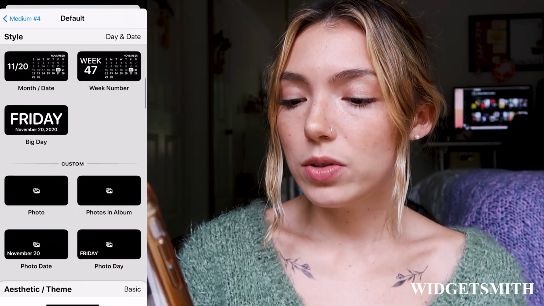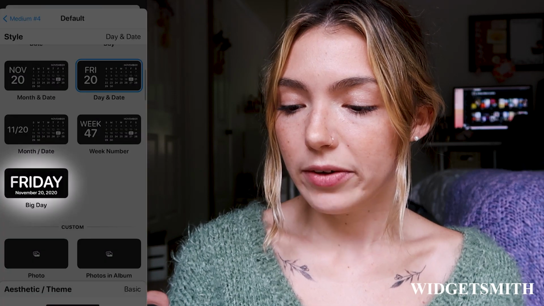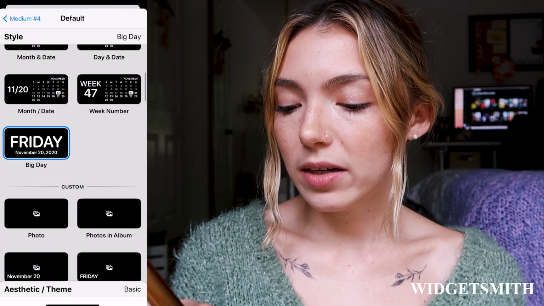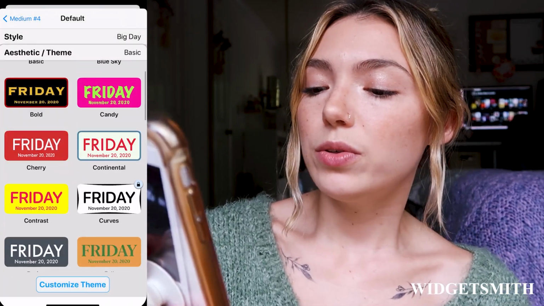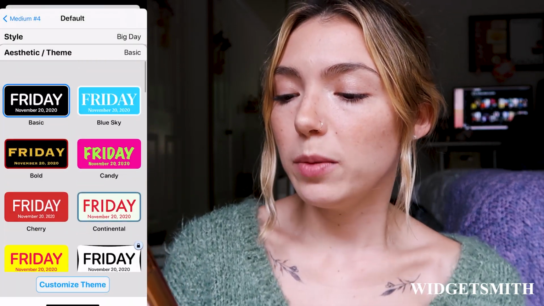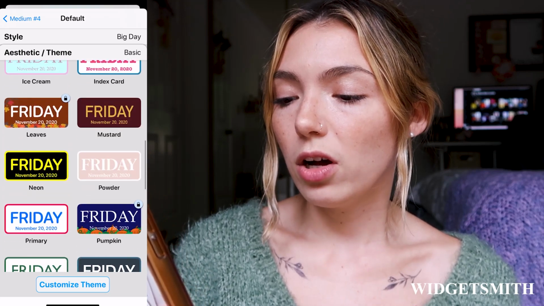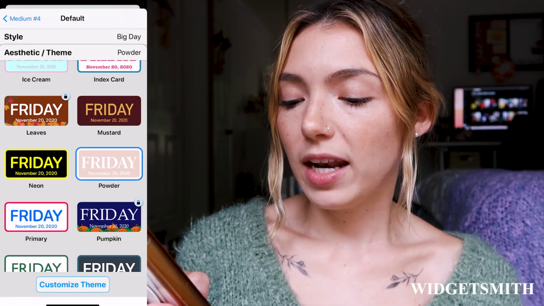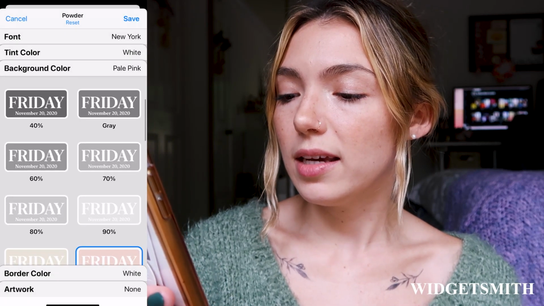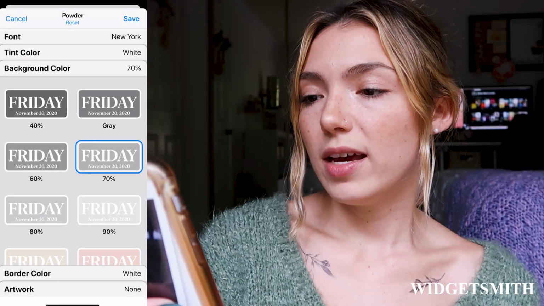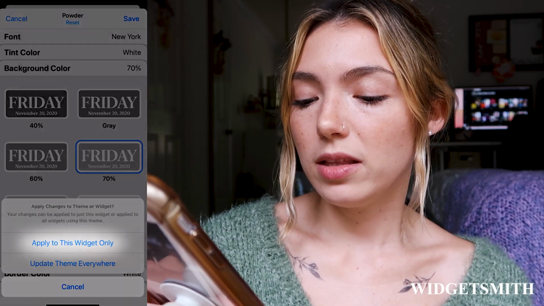The one that I used was called Big Day down here. And then I click on this button down here that says Aesthetic Theme. And the theme that I used, as you can see, there's like premium ones. I just used a free one called Powder. And then I clicked Customize Theme, Background Color, and I clicked the 70% grayscale, and then you click Save, and then Apply to this widget only.